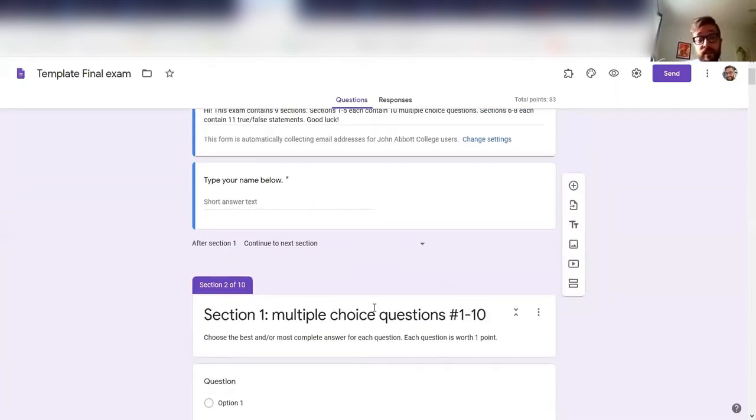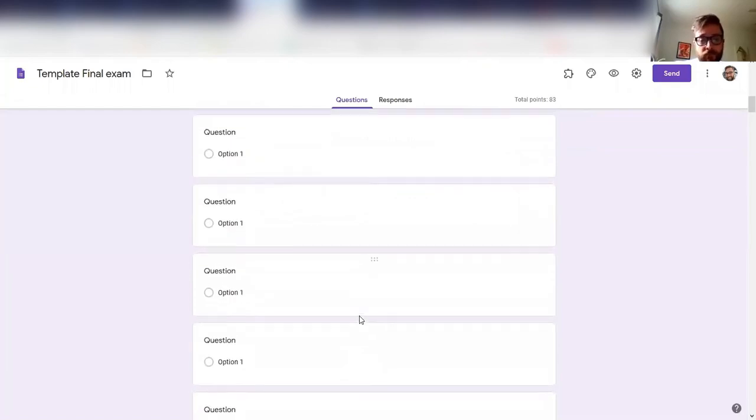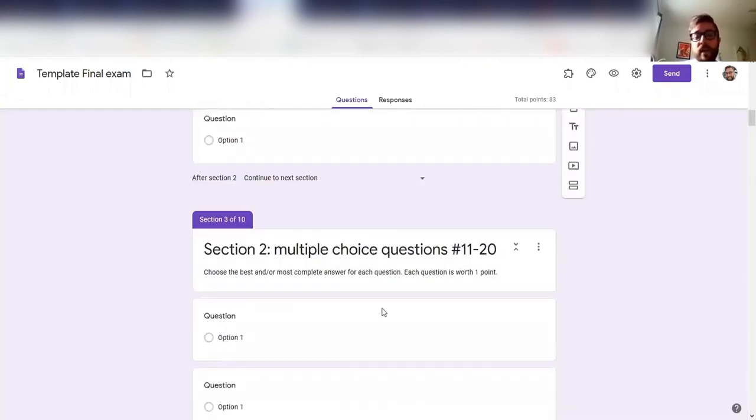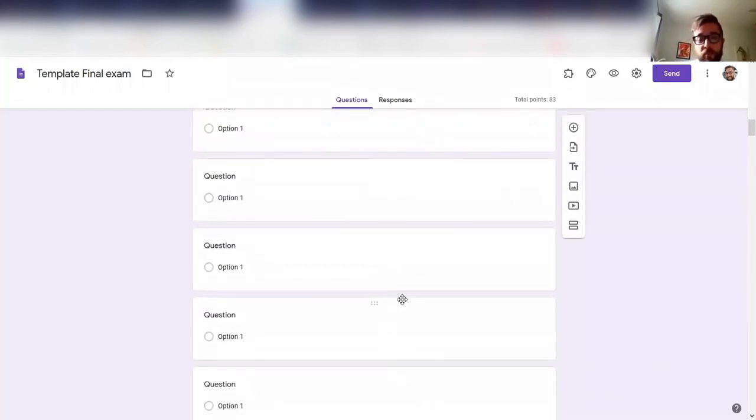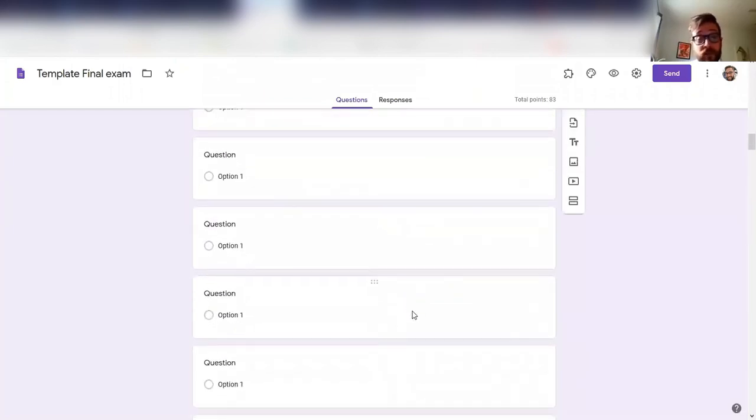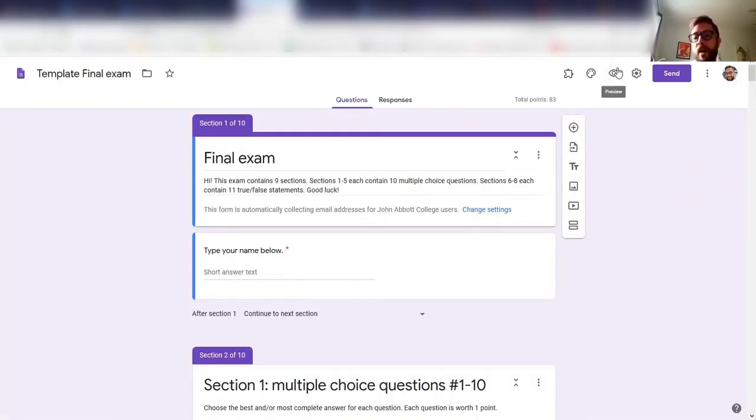I've divided these things up into separate sections, so students literally have to click the next button. It acts kind of like a page of an exam, like the separate pages of a paper exam. Generally the way that I've set it up is there are 10 questions per section. I ask Google Quiz to randomize the questions in every section. There are options like this at the top here.